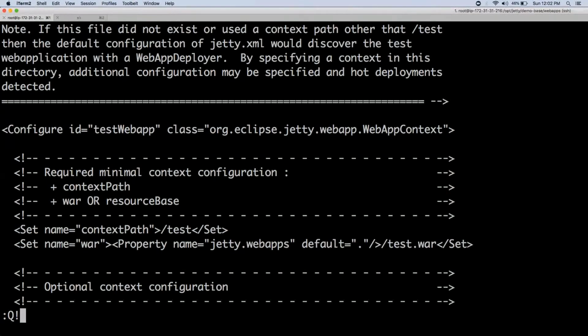First is the context name. Whenever you access /test, it will work. And this is the war it should extract. It should run this war. That's it. Nothing else is there in this context.